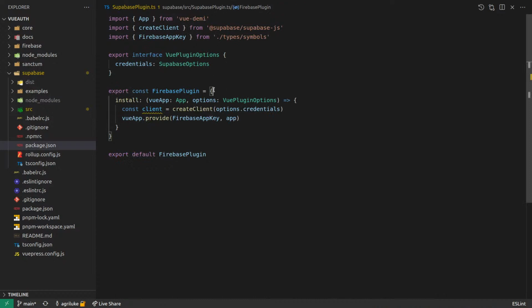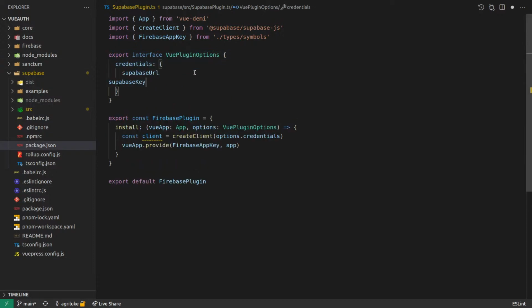All right. So basically, we want to say the plugin options, which is the interface I've got here, is going to be credentials, which will be an object with Supabase URL and Supabase key. Let's go with that. And they're both going to be a string. So it's actually really basic typing here. I'm not even getting any linting here.